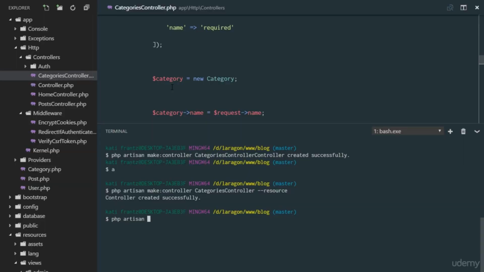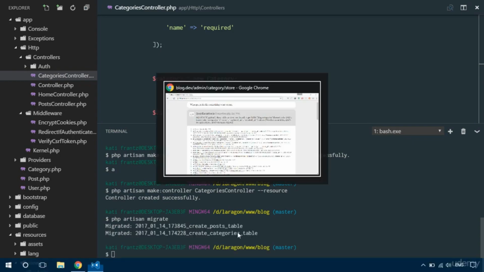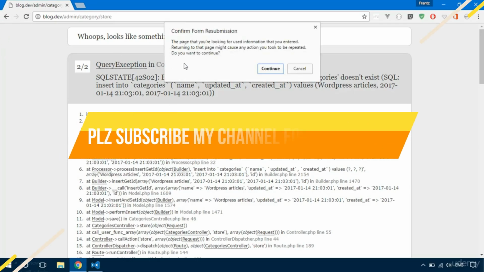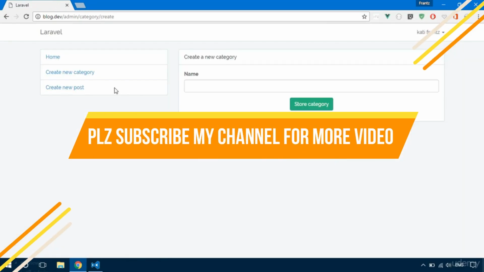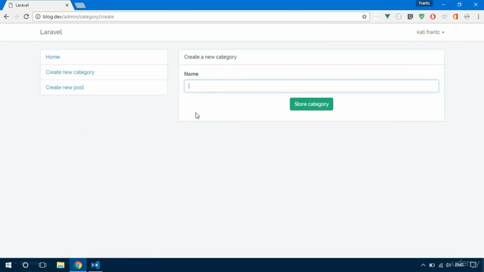PHP artisan migrate. So that's migrated. And if I refresh again, that should be created and redirect us back. So here we are. Let's create another category, and I'll call it Laravel articles. So store, we're redirected back. Let's create another one. I'll say CSS3 in depth. I'll store that category, and there we have 3 categories.